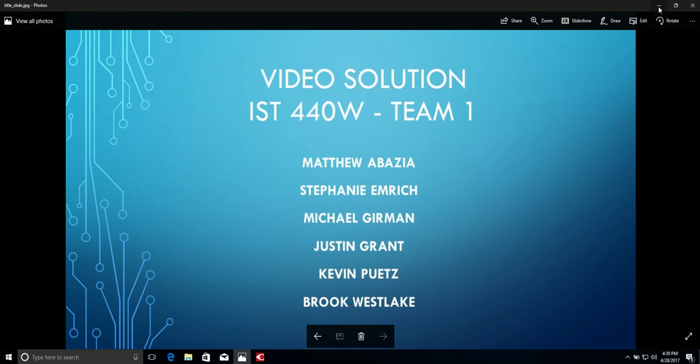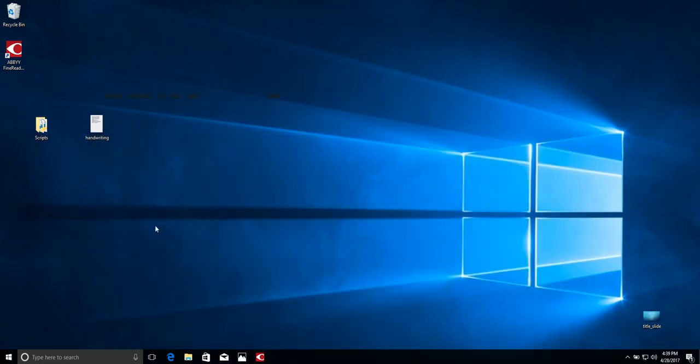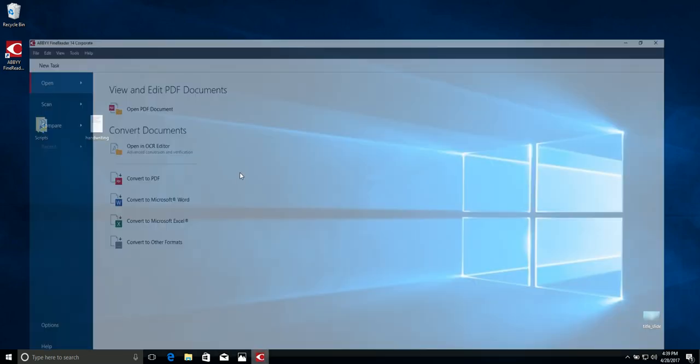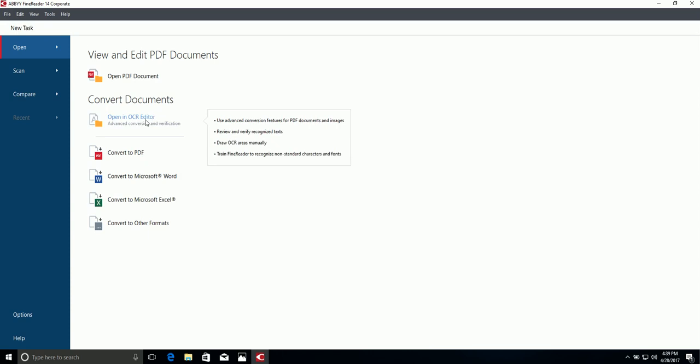In this solution, we will be decrypting a handwritten cipher using made-up characters and foreign symbols. The first part of the solution will be to use optical character recognition, or OCR, to convert the handwritten message into a plain text version. We're going to do this by using ABBYY FineReader. So this is a very good tool.